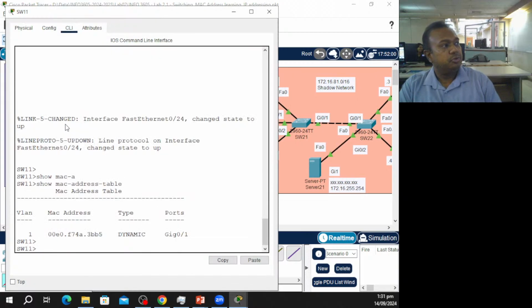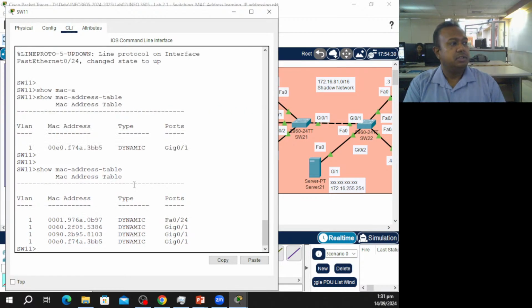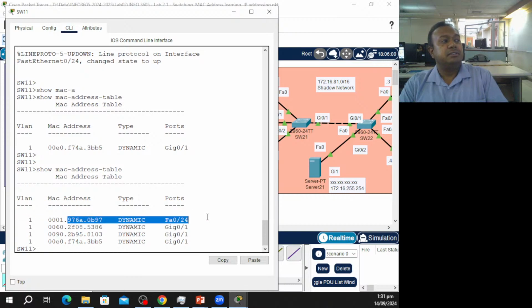And if you come into switch 11 and you do a show MAC address table, look what happened here. What we did before, it is going to learn something. This is a PC on that switch. So now switch 11 has knowledge of more devices here, in addition to the ones it had before. It learned port 24 now because of that broadcast.